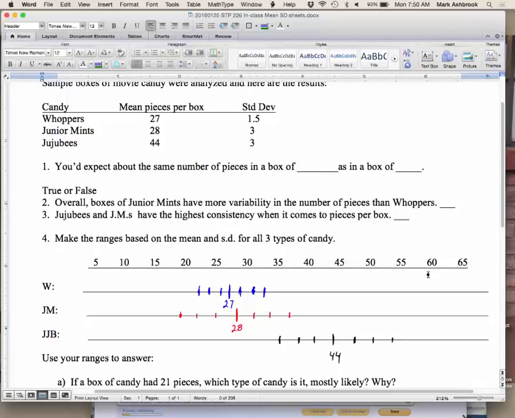So I think everyone had the ranges, if you want to just check with mine. Okay, let's do Whoppers together, and then we're going to move on. So does anybody think they got a sample of 10 boxes of Whoppers that have a mean close to 27 and a standard deviation close to 1.5? Anyone think they did it?